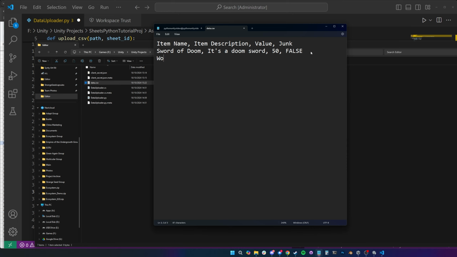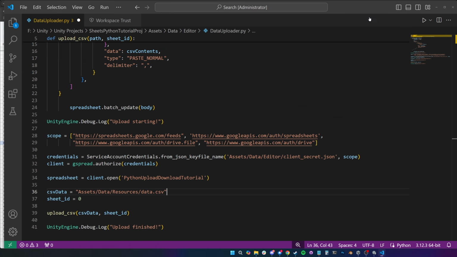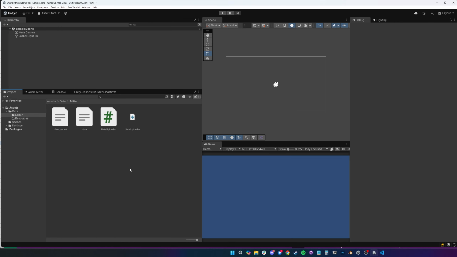We'll just call this the wooden stick. It's brown and sticky. It's worth 1 gold, and this is junk. And we'll hit save, and we'll save our data. Now, if everything has gone well, which it never does when I'm recording these, and if it doesn't, we'll debug it. We can go back over to Unity.